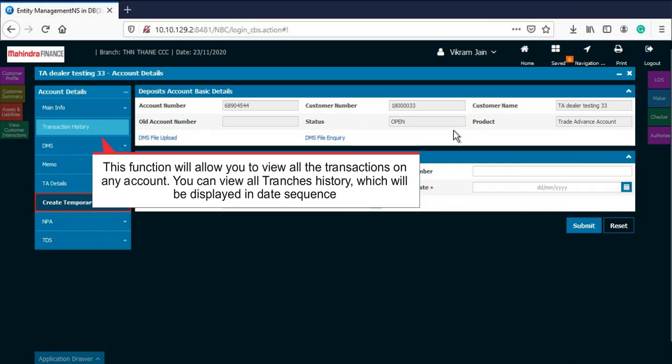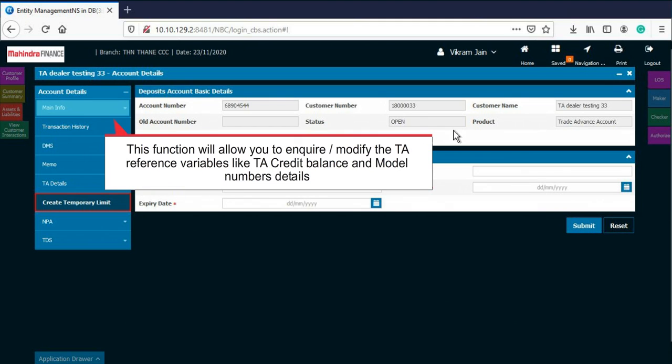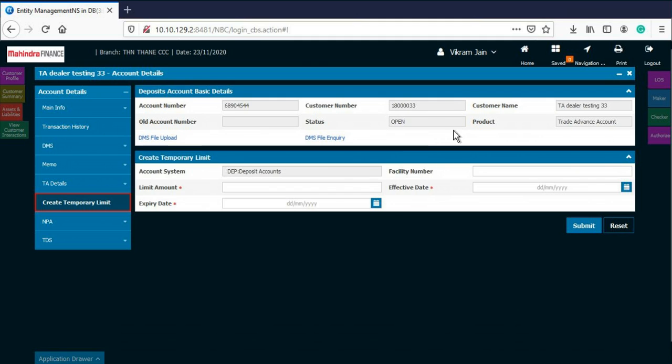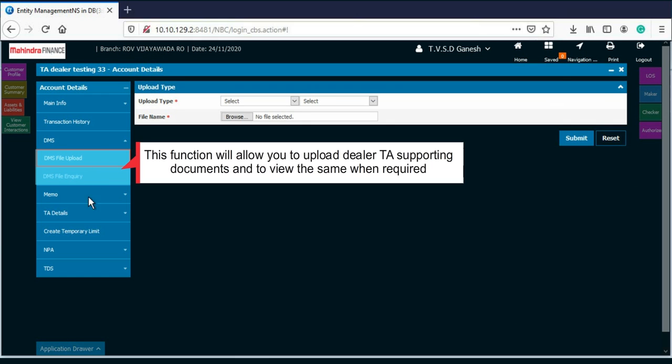Transaction history. This function will allow you to view all the transactions on any account. You can view all tranches history which will be displayed in date sequence. Main info. This function will allow you to inquire or modify the TA reference variables like TA credit balance and model numbers details. DMS. This function will allow you to upload dealer TA supporting documents and to view the same when required.